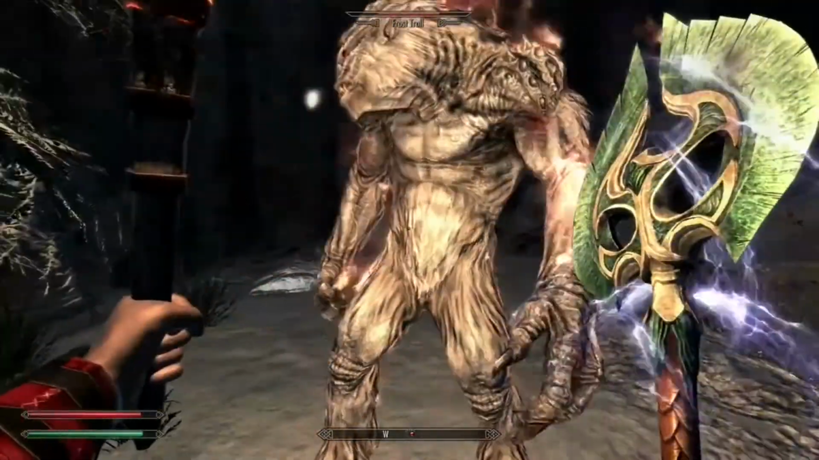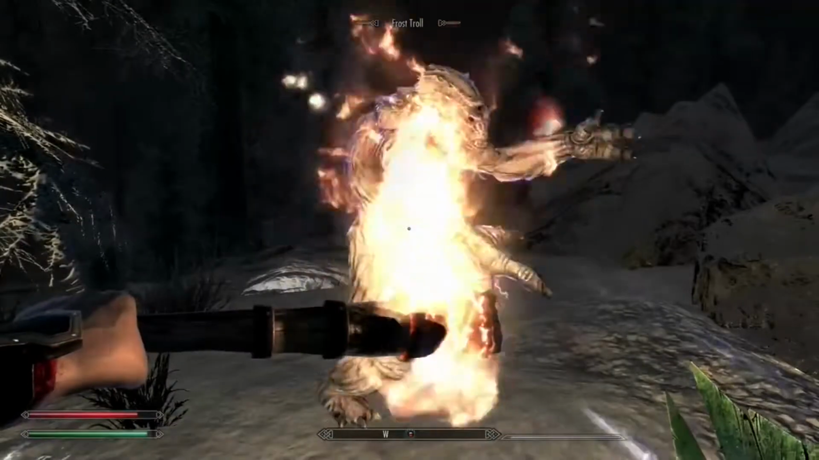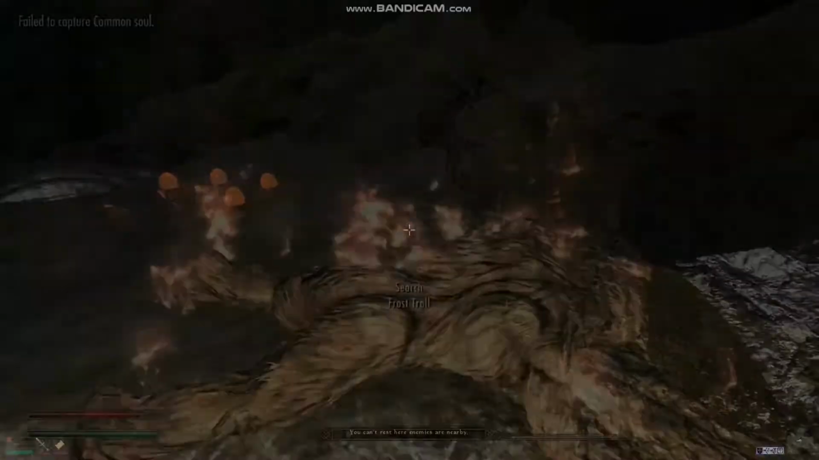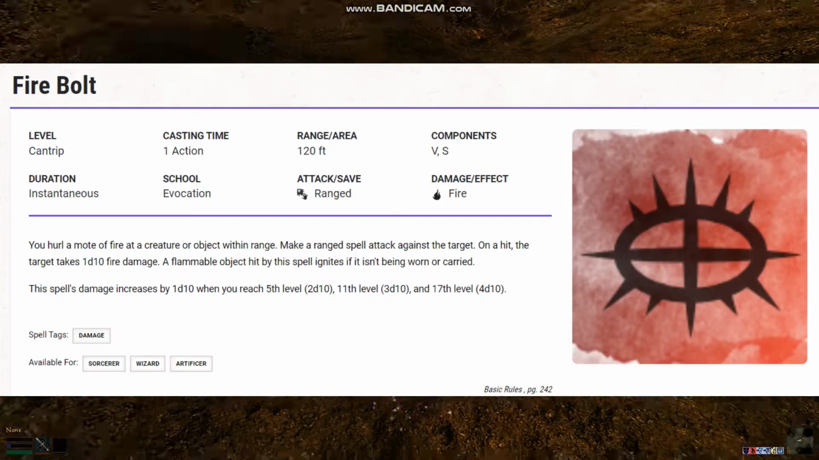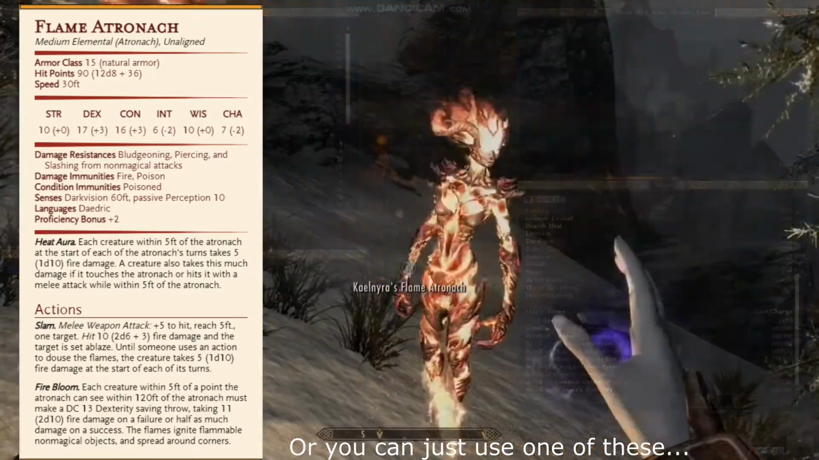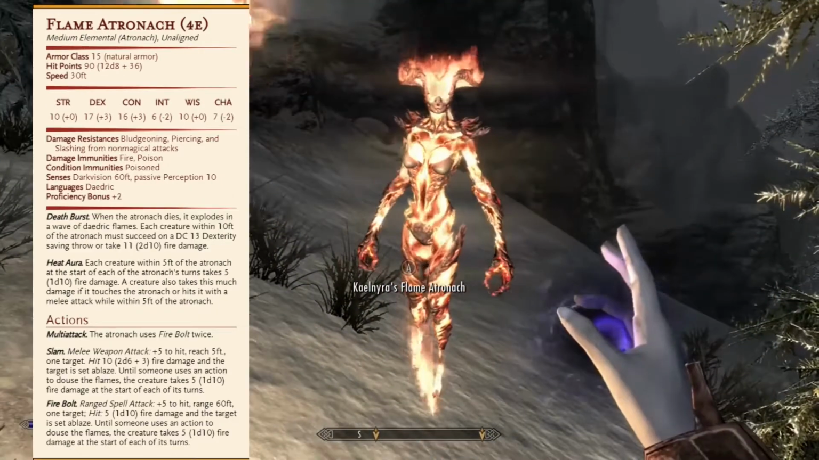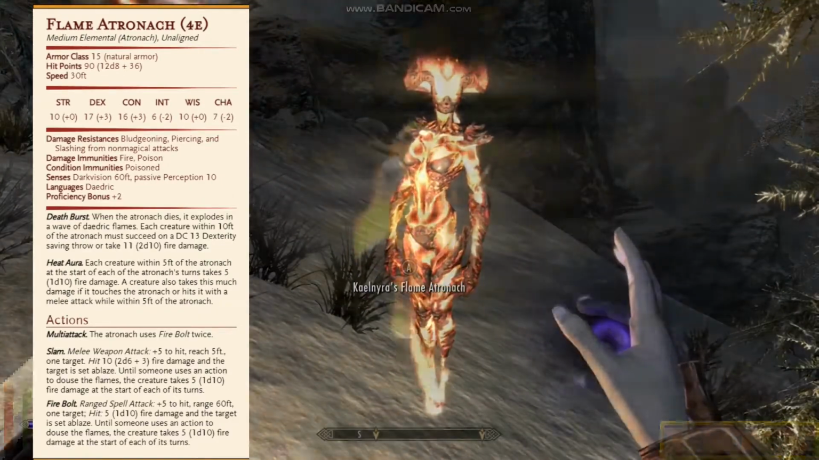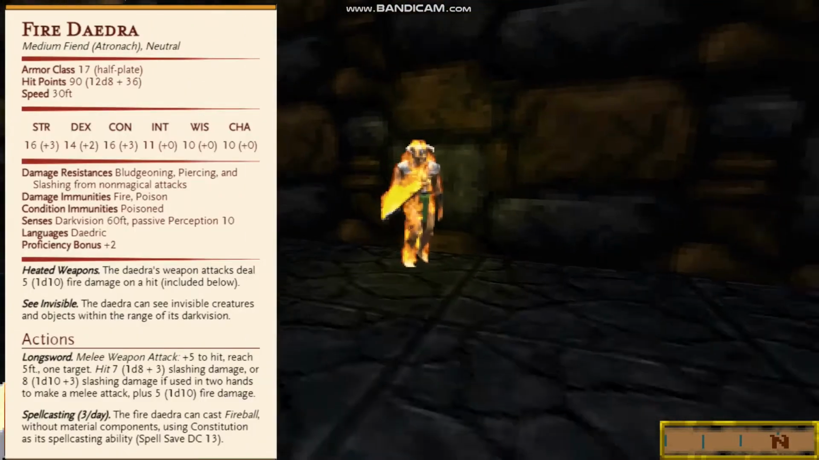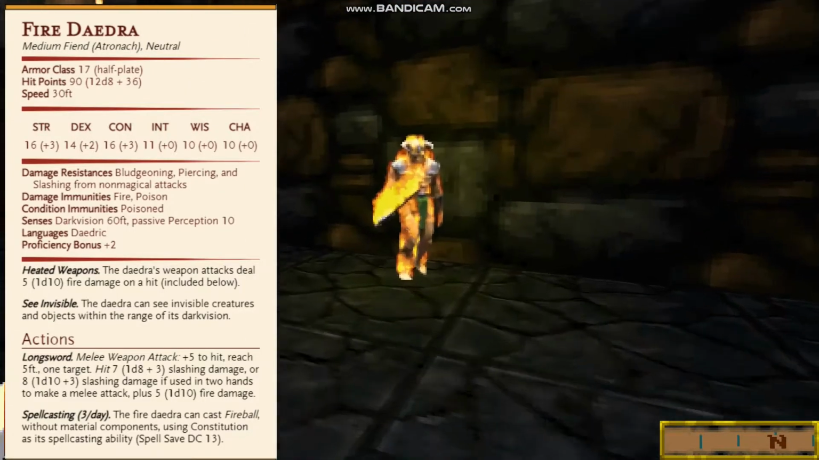The same can be done with a bunch of monsters. Shrink a fire elemental down to medium size and give it the Firebolt cantrip, and you have a Flame Atronach. If you want to mimic the version found in Skyrim, give it the Death Burst ability. If you'd rather have a Daggerfall Fire Daedra, give it a Longsword and Half Plate.